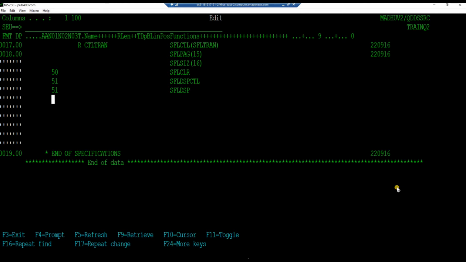Next line, key in the conditioning indicator 55. Same line. Under Functions, key in the keyword SFL End. We will switch on this indicator when we have loaded all the records from our data file onto the subfile, or when the subfile's maximum size of 9,999 records is reached. In either case, we will switch on SFL End, and system will make sure that the plus sign is not shown below the page with the last data record.